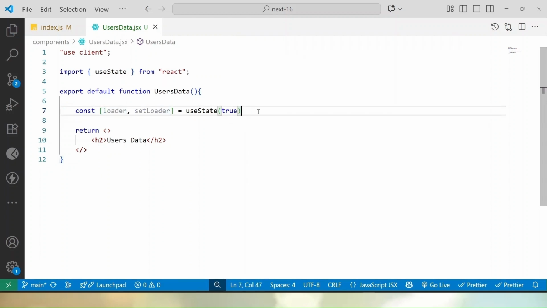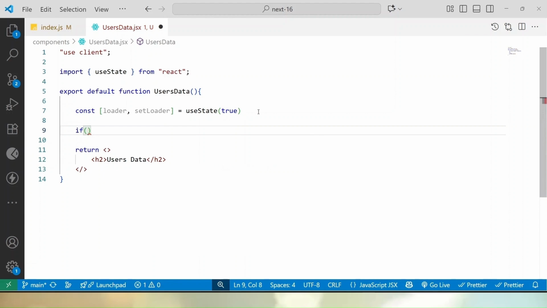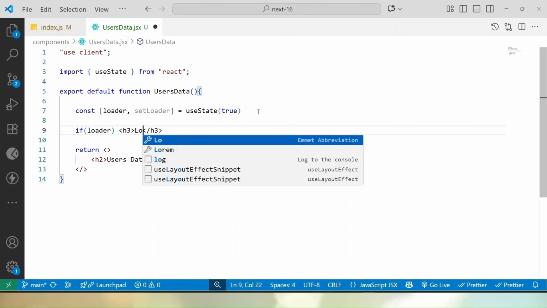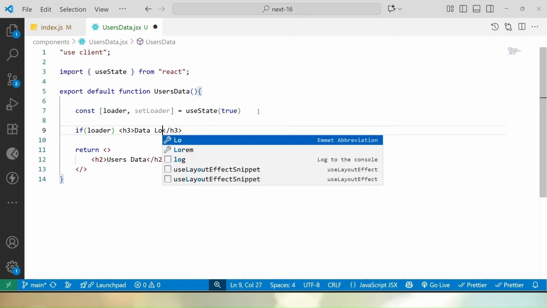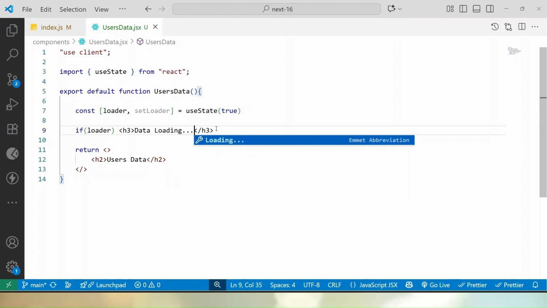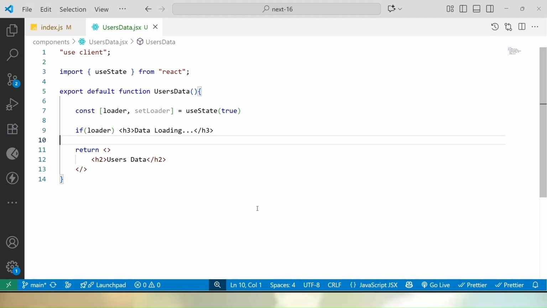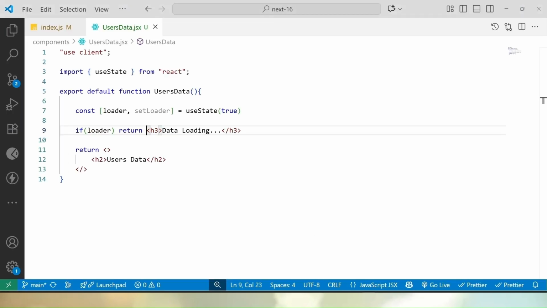So if I copy this loader and here let's say if loader, it means if it is true, in that case, let's say an h3 tag, and I will say data loading. Now if I save these changes, and go here, we try to return, save these changes, and now we can see data loading. Why data loading? Because here we have added a condition that if loader, it means if it is true, then this message will be displayed.